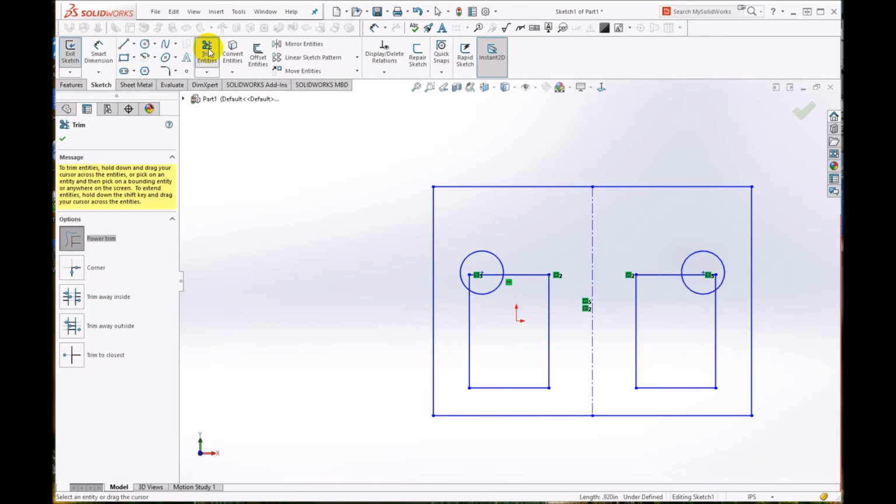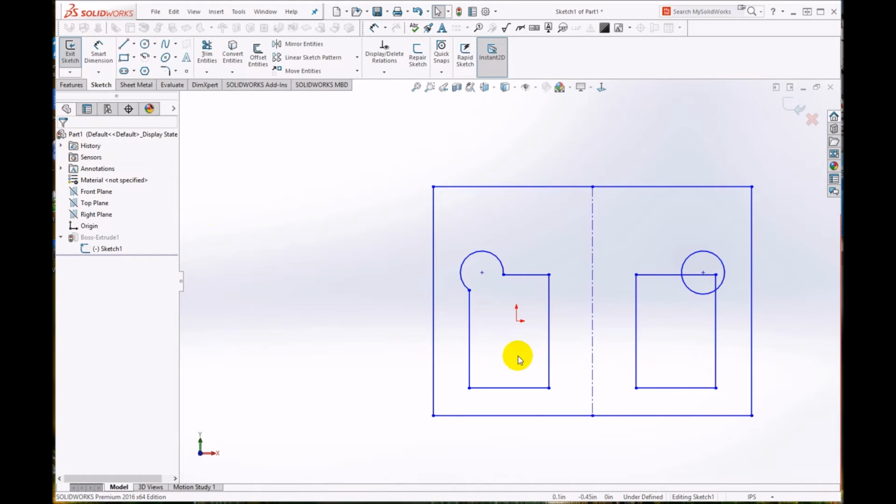So I'll click on Trim Entities. The default is called Power Trim. There are other options here. I've gotten quite used to using Power Trim. I find it suitable for most of what I need to do. So Power Trim, what it will do, if you click in an open area, I'm clicking inside the rectangle and I'm dragging straight up, you can see how it has deleted the unwanted lines. If I were to click on OK, that's fine.